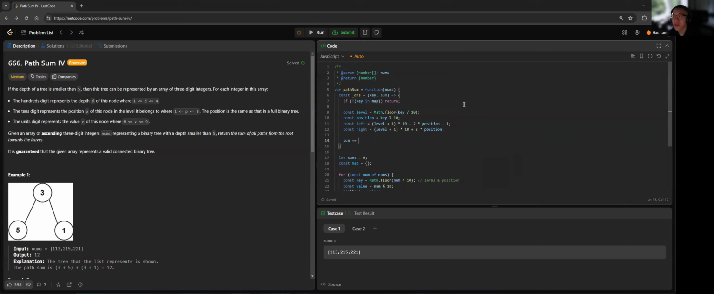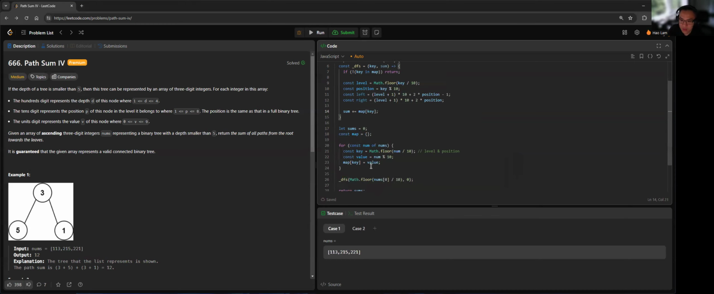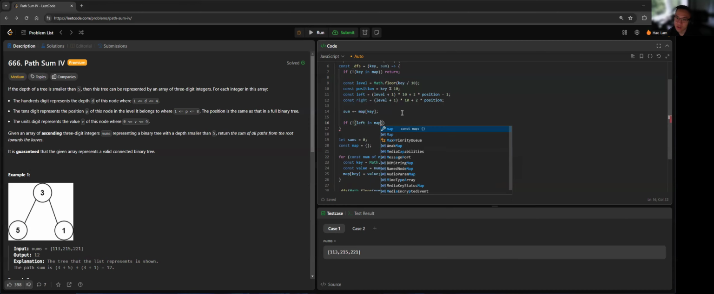We need to update the current sum. The current sum is the sum in the parameters, the current sum from the root up to the current node. And what is it? The map at the key, because we are storing the value here. After that, we check if it is a leaf node or not. A leaf node means there's no left and right here, so left not in map and right not in map. In that case, it is a leaf node, and because it is a leaf node, we are done. We have to return.